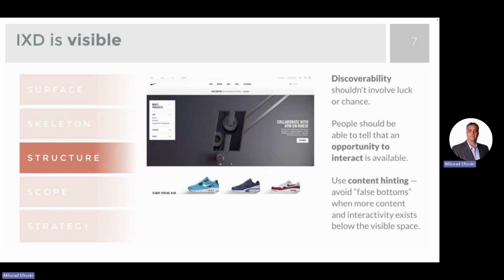People should be able to tell that an opportunity to interact is available. It shouldn't be like a hunting game, okay? We're not playing a game here to find a menu, click and buy something. Use content hinting. Avoid false bottoms, when more content and interactivity exists below the visible space. So again, if you watch that video from last week, Ryan, the other gentleman, talks about the fold line. Below the fold means, see here, this is below the fold. As soon as you scroll down, it's the next fold. So when you hear the word fold, it's the next page.